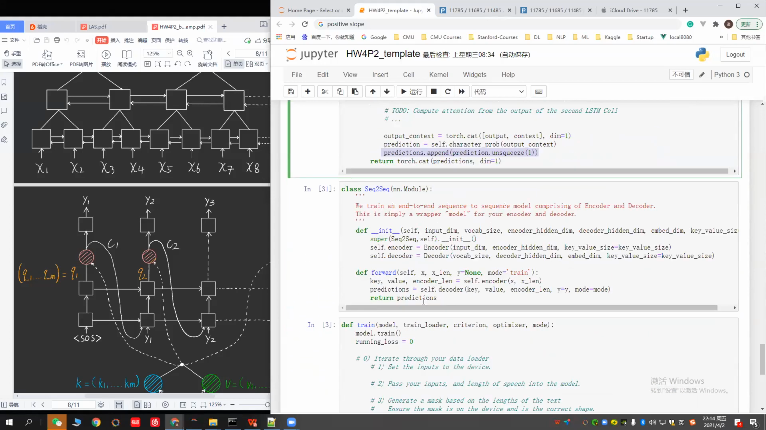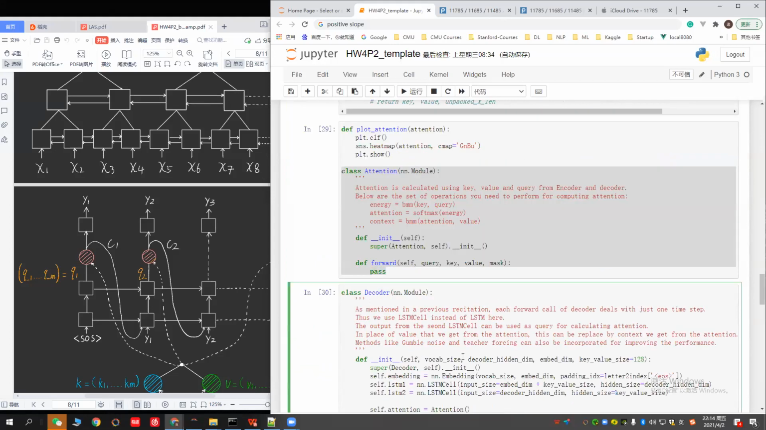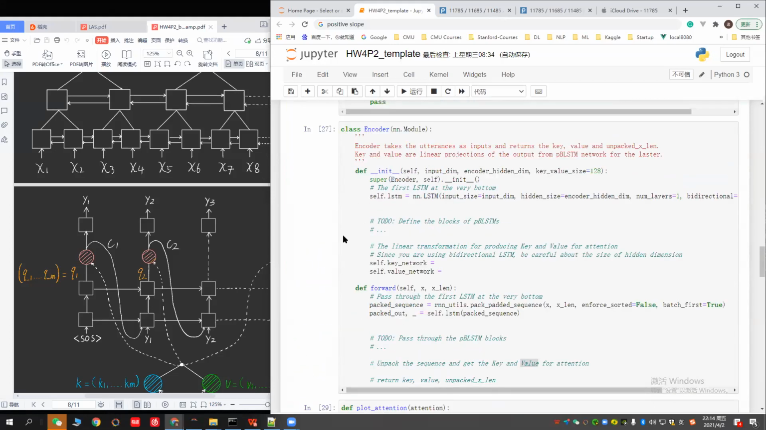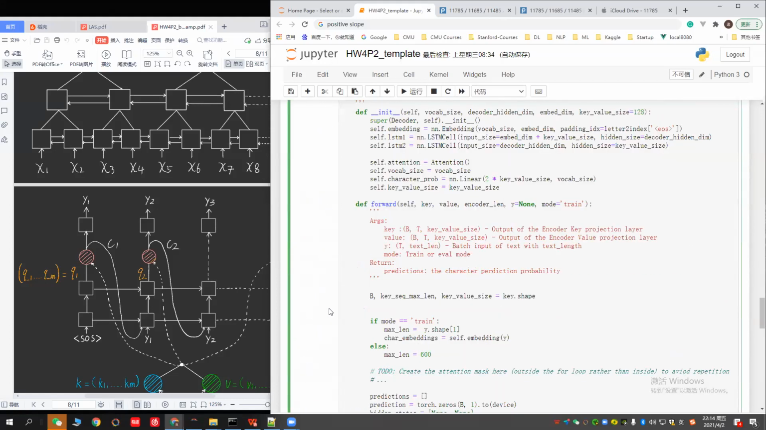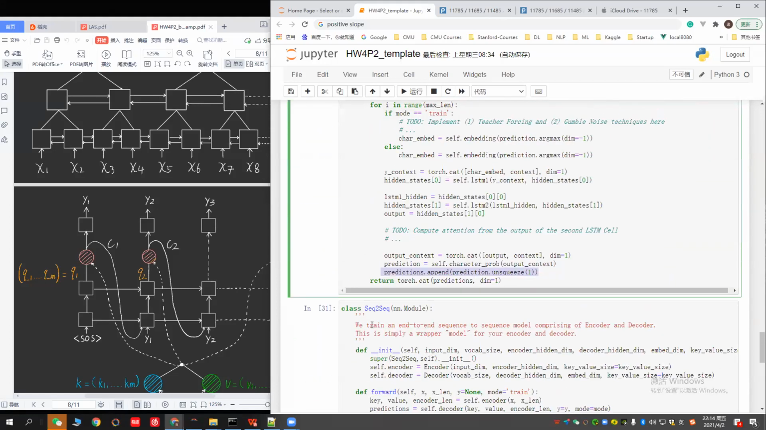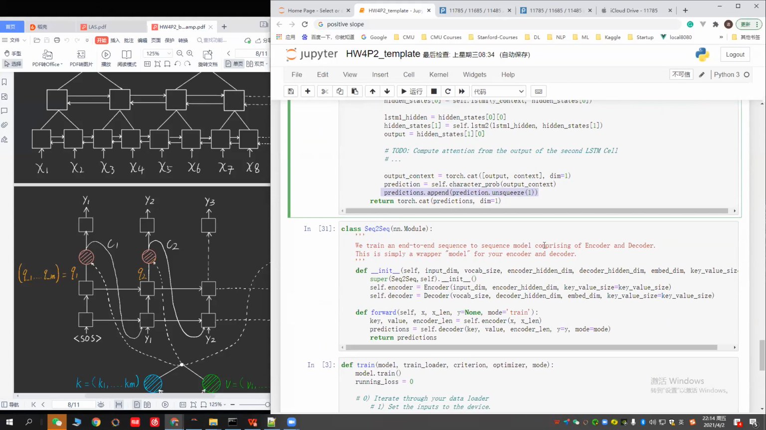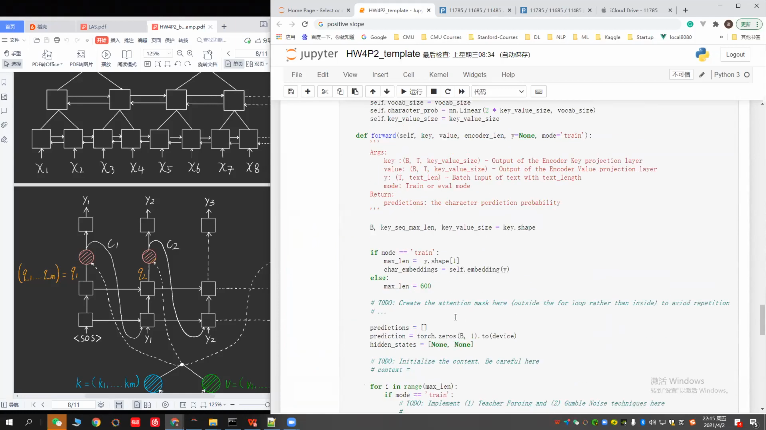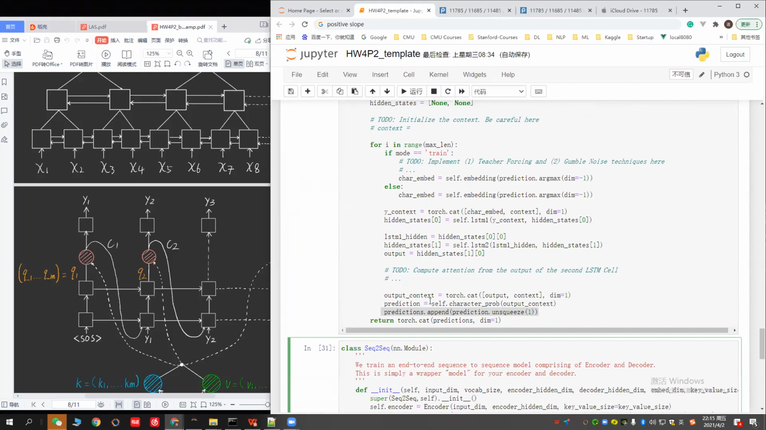Sequence to sequence model. So basically, we have already covered the decoder, the encoder, and attention, all three main components for LAS. And again, LAS is an end-to-end sequence to sequence model. So we need to write a wrapper class to wrap everything together. It has an encoder part, it has a decoder part, it has a forward. But this is quite straightforward to implement. The most difficult parts should be the decoder, encoder, attention, and teacher forcing.